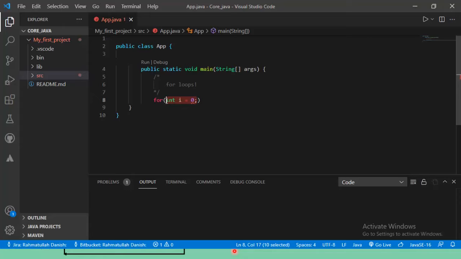The second part of the loop is the condition. It is executed each time to test the condition of the loop. It continues execution until the condition is false. It must return a boolean value, either true or false. It is an optional condition. The second part of the loop is the condition, i less than 10.